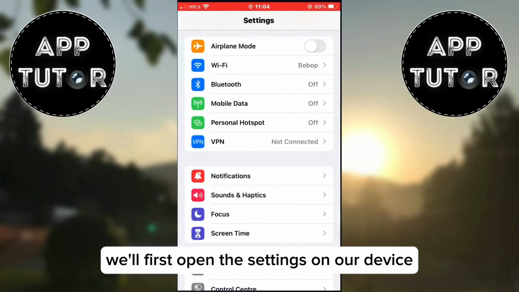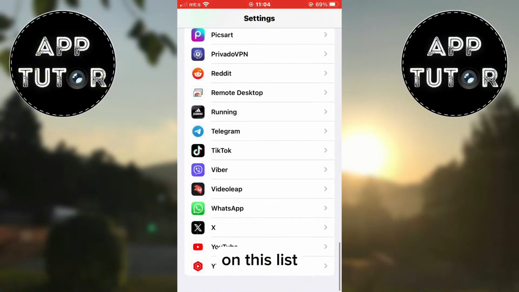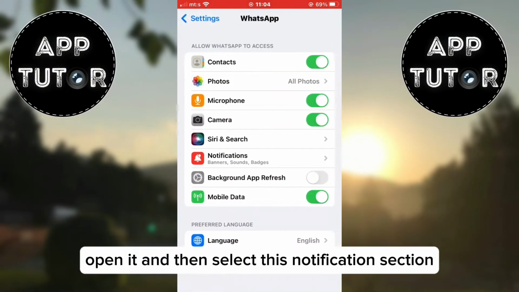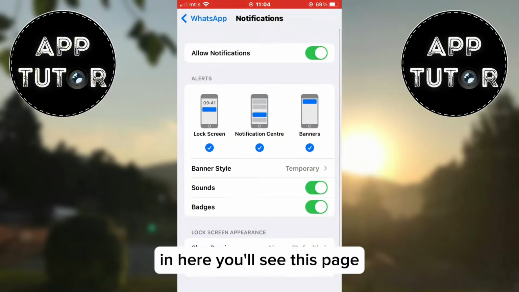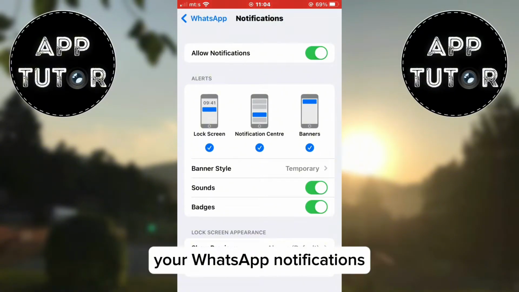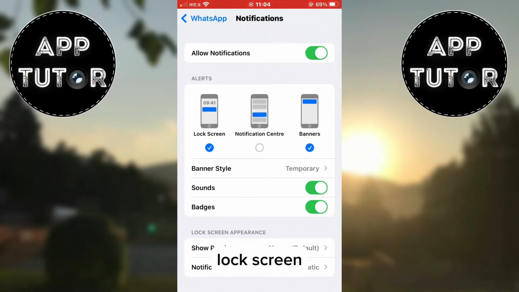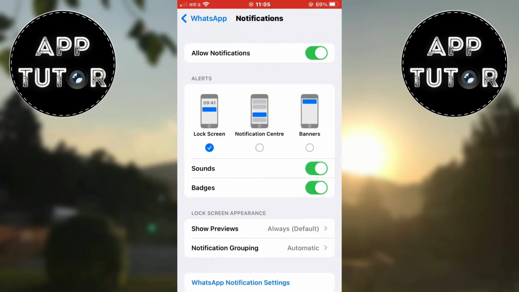We'll first open the settings on our device and then we'll scroll down until we can see WhatsApp on this list. Open it and then select this notification section. In here, you'll see this page with a bunch of different settings related to your WhatsApp notifications. You can enable or disable the notifications you get on your home screen, lock screen, or the notification center.